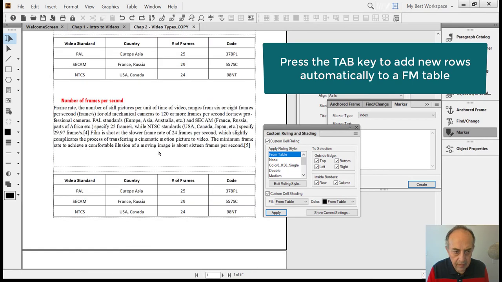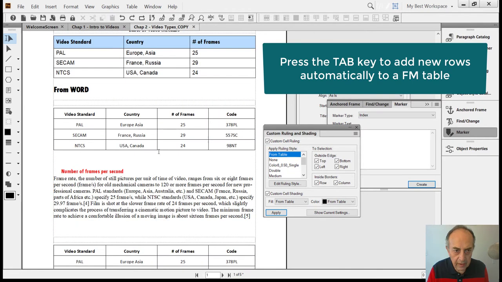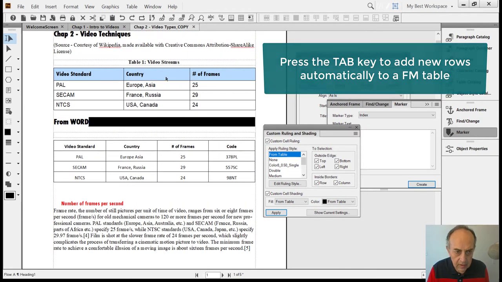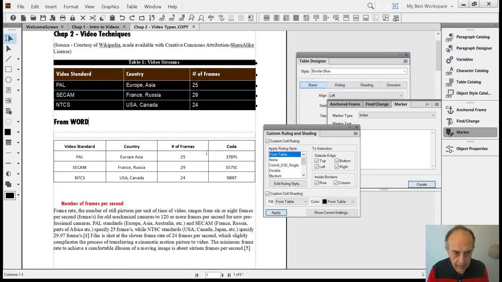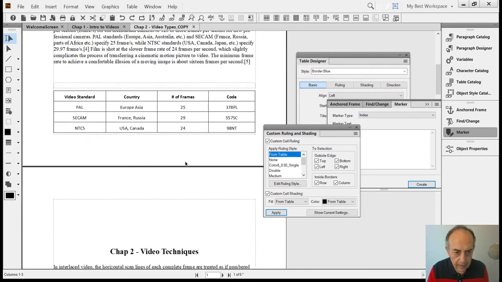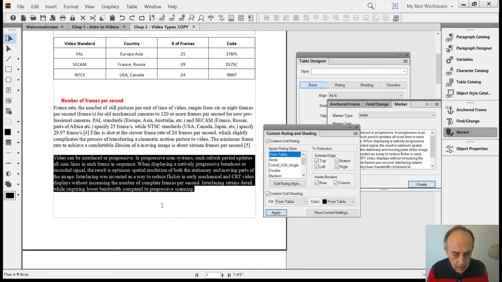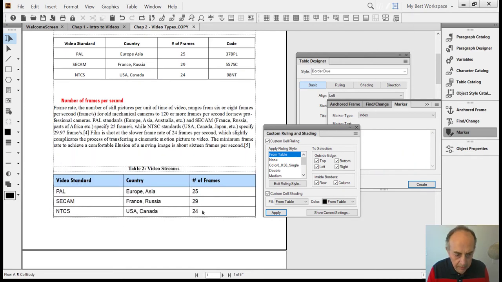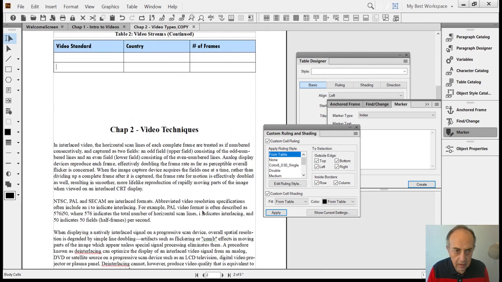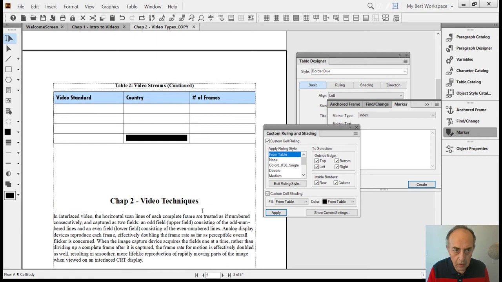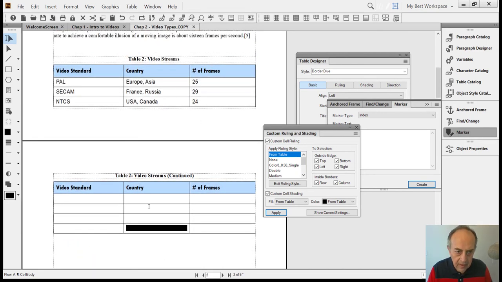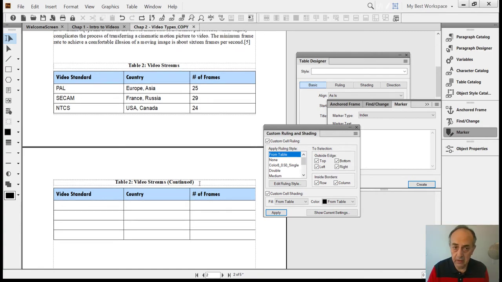Whereas if I were to do that with this table, copy, and now watch what happens when I hit tab and add new rows. See, in the second page, FrameMaker automatically displays the header row because it's a real header row.